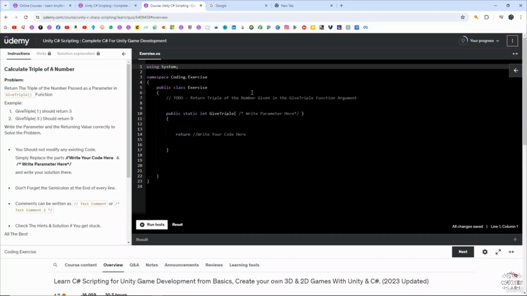First of all, as you can see here, we have a simple exercise file where we need to write our code, and we have some instructions. The problem says: calculate the triple of a number. That means return the triple of the number passed as a parameter in the give triple function. In the videos prior to this exercise, you will learn about functions and parameters and how they work. Here we have a give triple function, and this is how it will work. Whenever I give 1 to give triple, it should return 3. Whenever I give 3, it should return 9. So this is how the function should return.